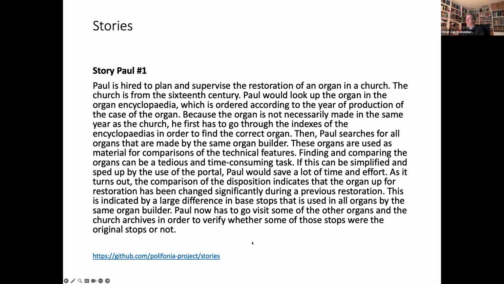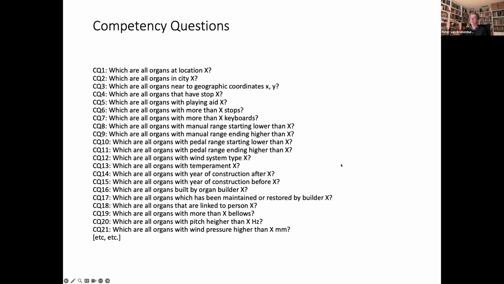So it's a story about what Paul would do with the encyclopedia and what we would like to be able to provide to an organ advisor with our applications. And from the story, we extracted a large number of competency questions, all the information we want to provide to the user. Which are all the organs in city X, which organs have stop Y, etc. We had in total 60 or so.